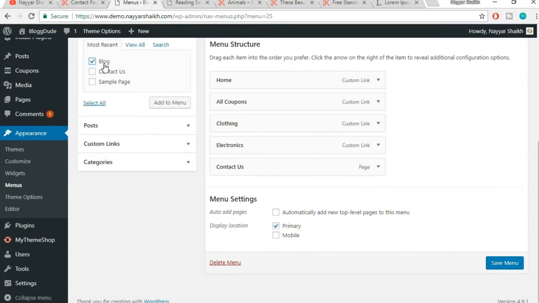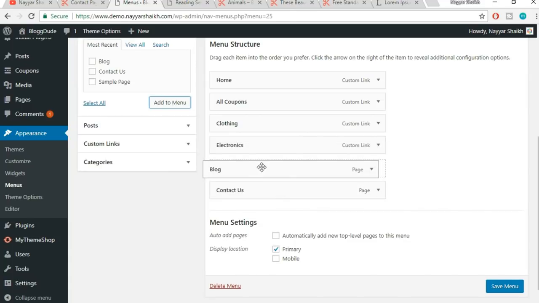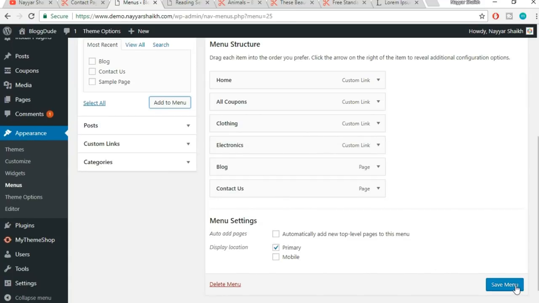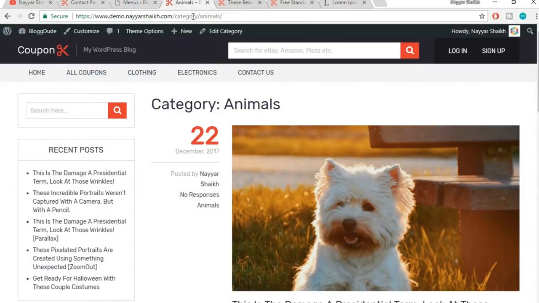Now again come to this menu page and refresh this page. Now we have this blog page over here. Add to menu, and you can put it anywhere you want. Now click on save menu. Now again, let's refresh this page and we should have a blog item over here. So we have our blog over here. So we have also created the menus.